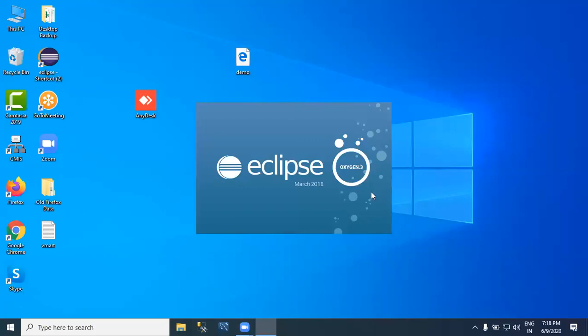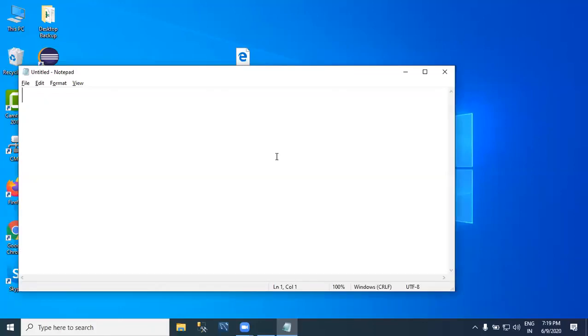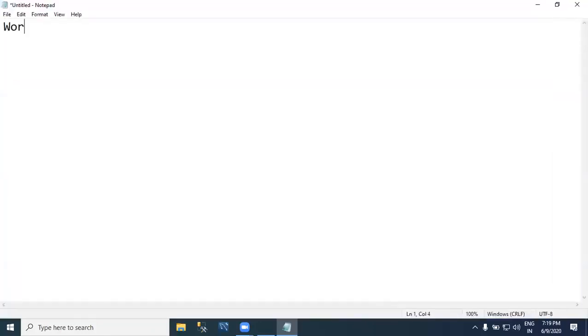So today we learn how to work with Microsoft Excel files using these Apache POI classes and interfaces. Working with Excel files using Apache POI.